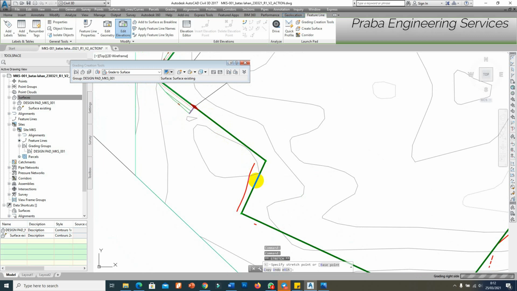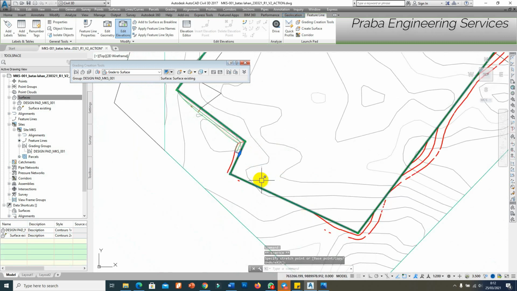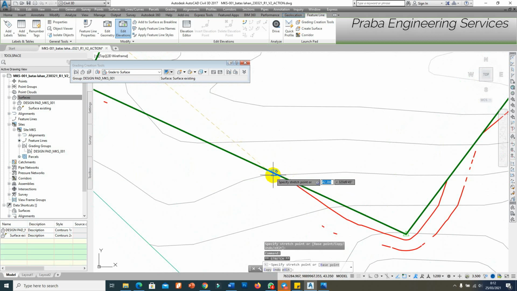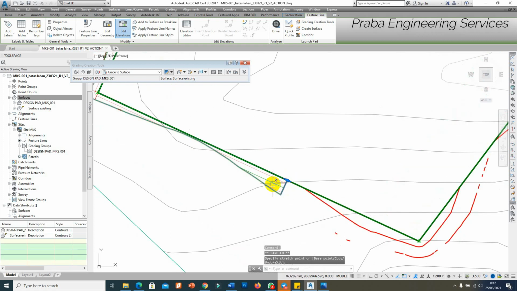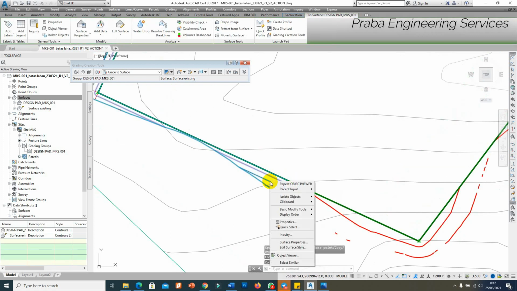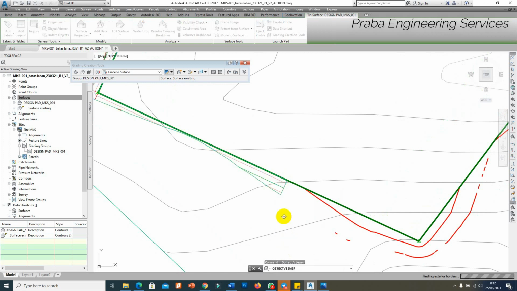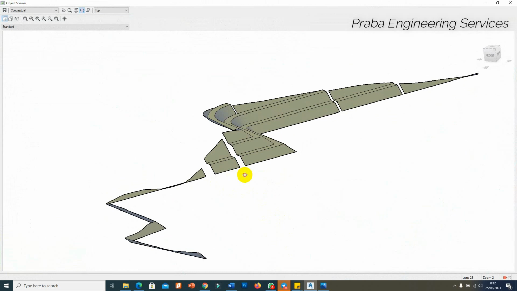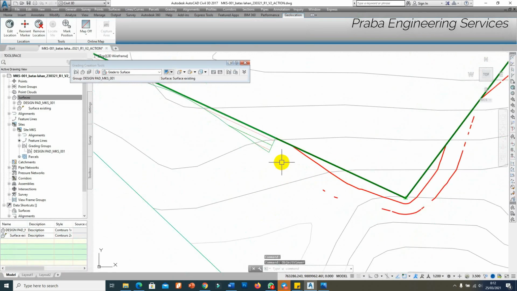This is cut or fill. If still cut, we can still move. Okay, still cutting, it's okay. Oh, until here. So we can adjust location up to here. Okay, perfect. You can check the object. Excavation. Okay, there is still excavation.